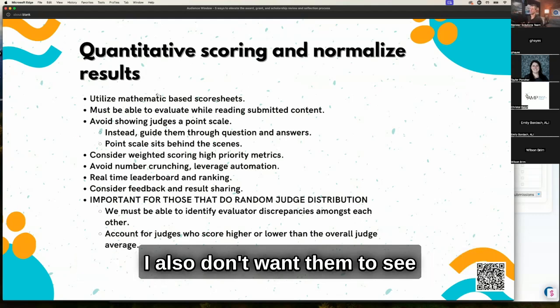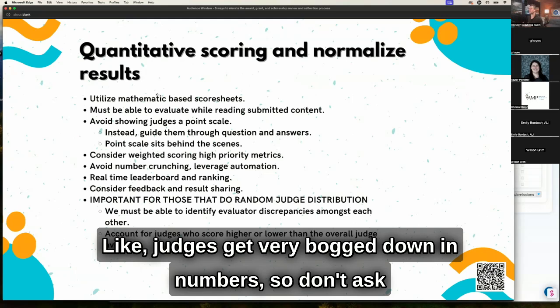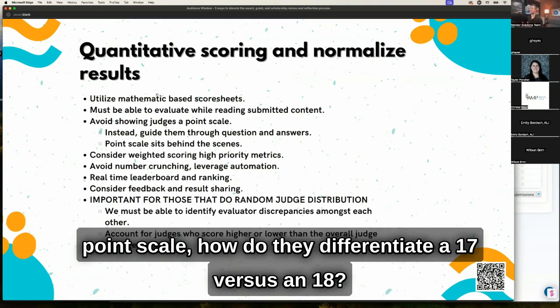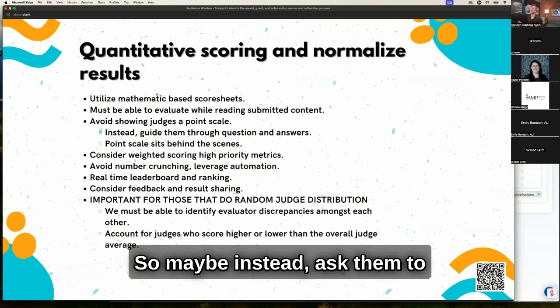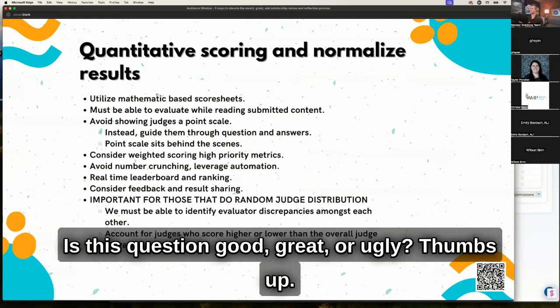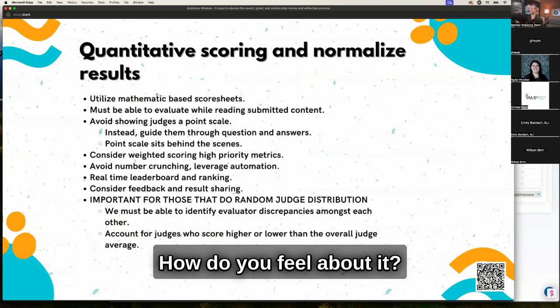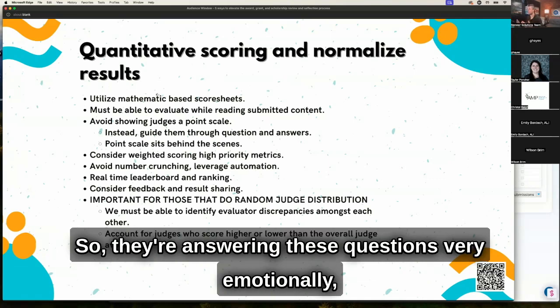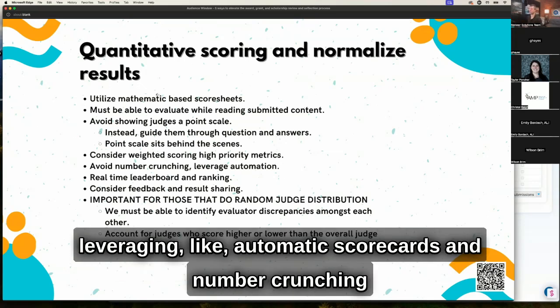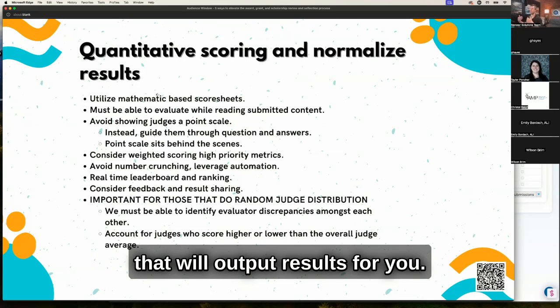I also don't want them to see the scores, if that makes sense. Judges get very bogged down in numbers. So don't ask them to answer on a 20-point scale. How do they differentiate a 17 versus an 18, right? So maybe instead ask them to answer a series of questions. Is this good, great, or ugly? Thumbs up, thumbs down. How do you feel about it? So they're answering these questions very emotionally, and then behind the scenes, we are leveraging automatic scorecards and number crunching that will output results for you.